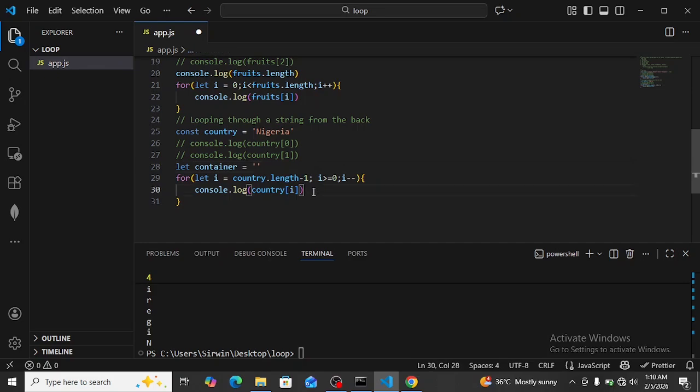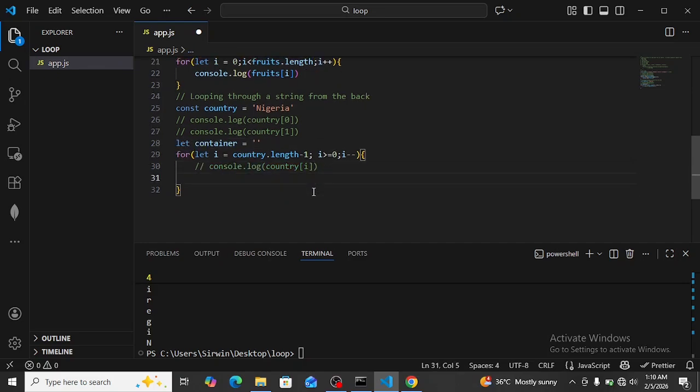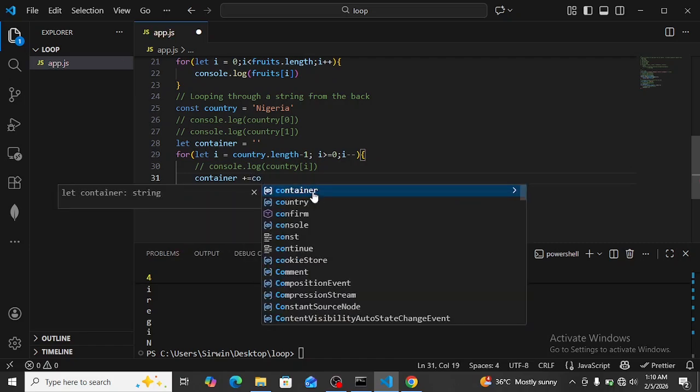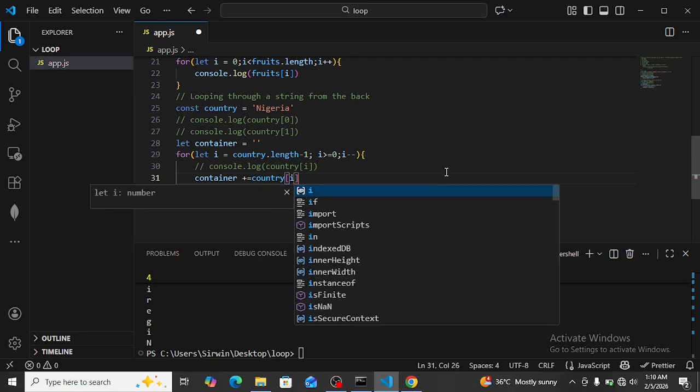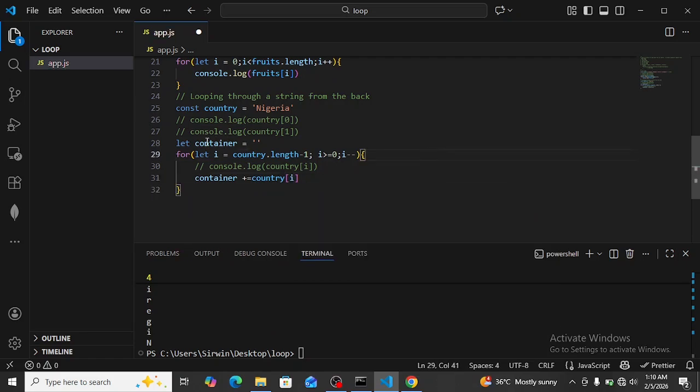So instead of sending to the console, what I'm going to do is I'll say container plus equal to country with the index. So what I'm doing now, I have a container. When the first element comes, which is A, it will go into the container. When the second one comes, it will go next. So it will reverse it instead of going straight.